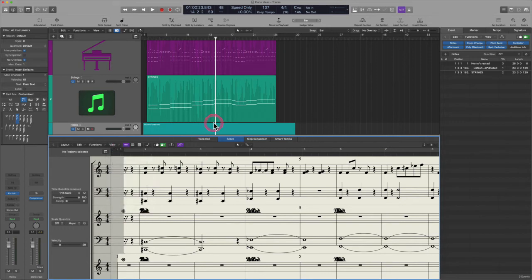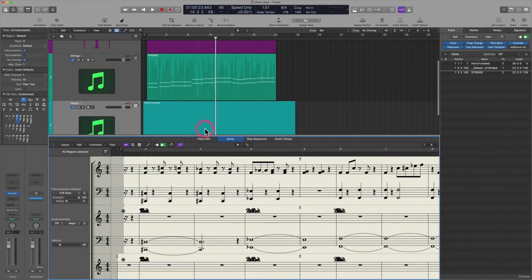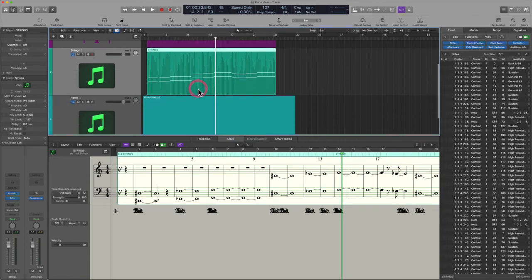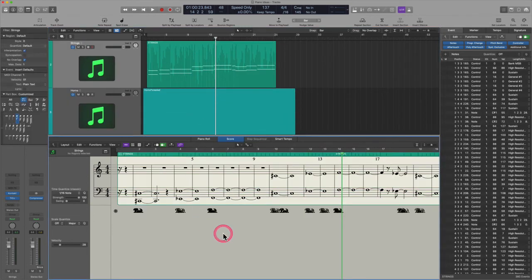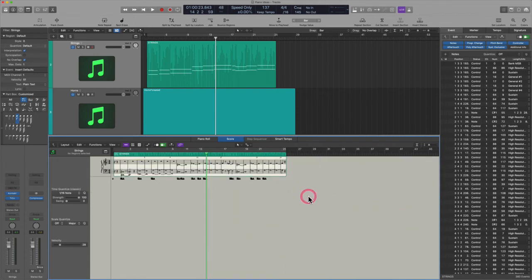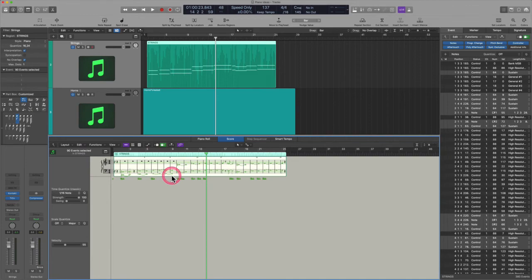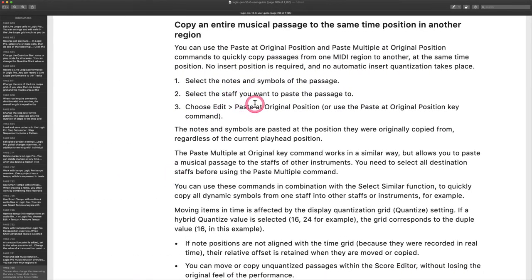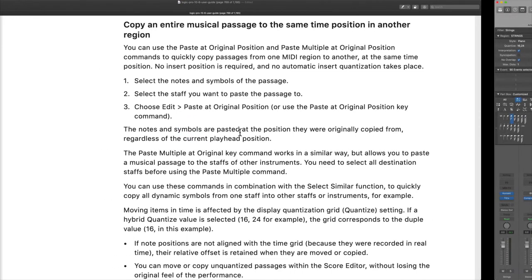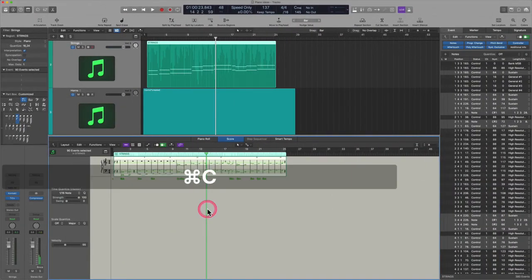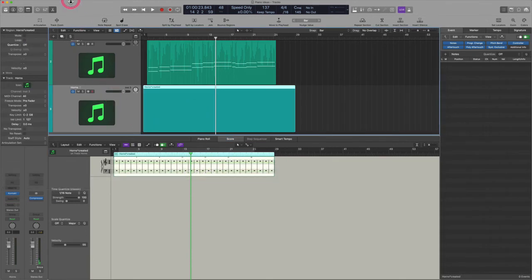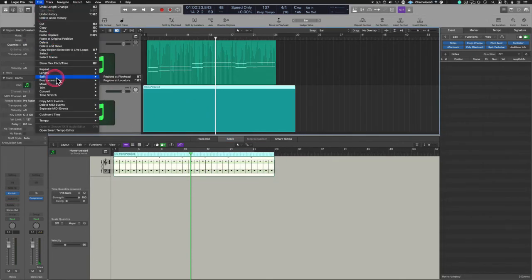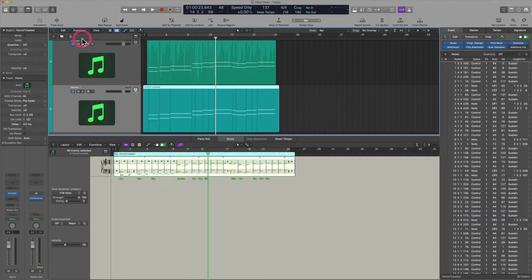Okay, that's good. And so we want to take the information from here and copy it over here. So I guess I'll come in here and hit Command A. I'm not even sure if that's selecting everything or not. Maybe I'll do this to be sure. Okay, and then what does it say? Select the notes and symbols, select the staff. I will copy with Command C. Okay. And then click on the other track, in this case, horns, Edit, Paste at Original Position. And everything should come out pretty well. Let's check it out.